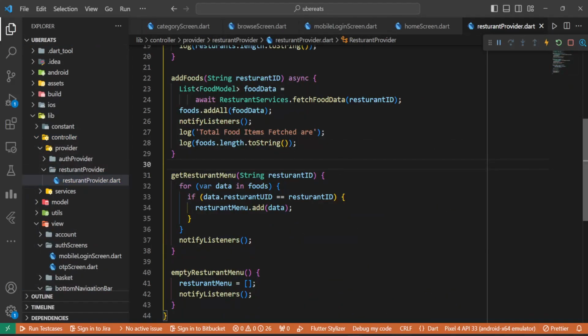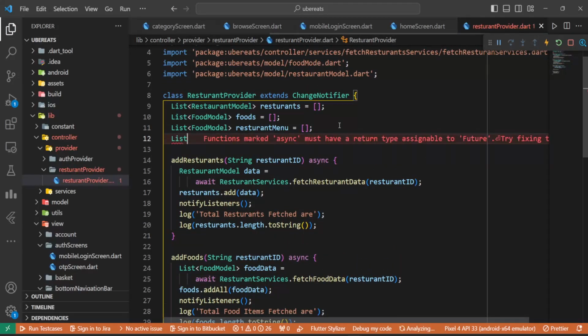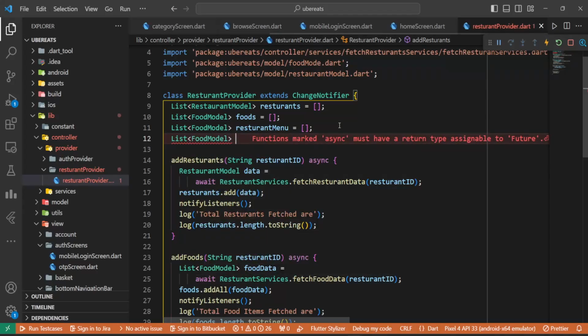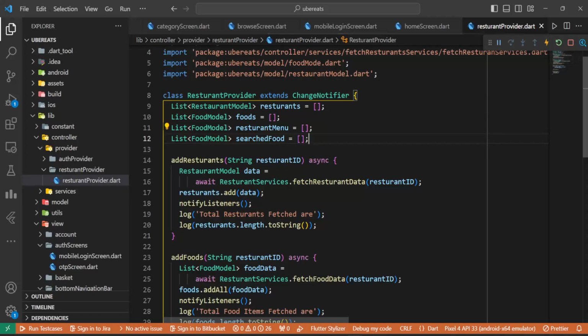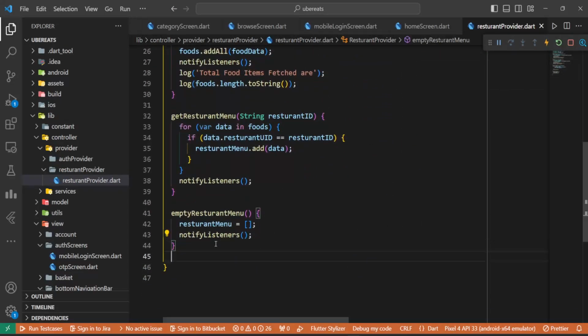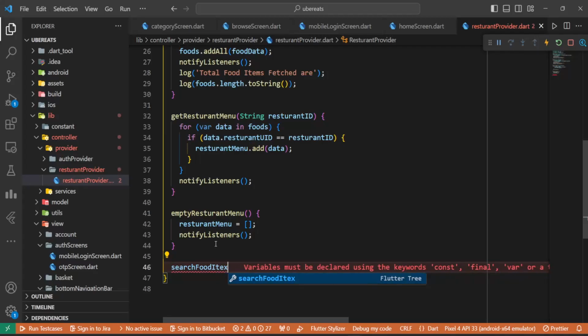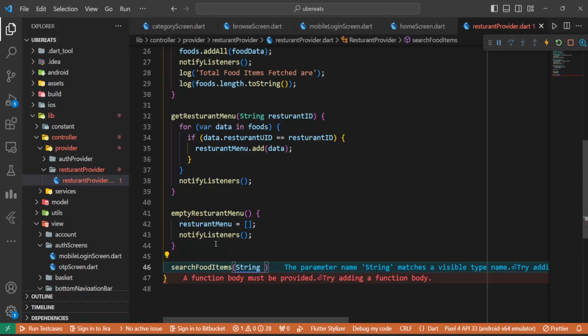So we will go to the restaurant provider screen, not restaurant provider screen, restaurant provider. And here we will create a list of food model, and it's going to be search food equals an empty list. Here we will go with a function, and it's going to be search food items. We will pass a string, and it's going to be food name.